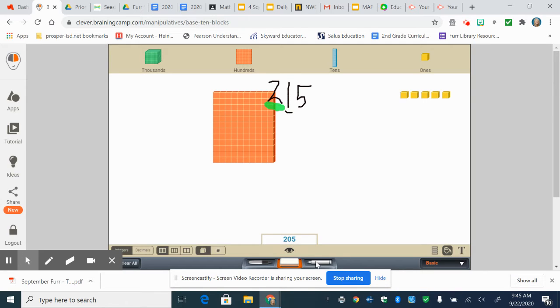Okay, what if it asked me for 100 more? Well, then I'm only going to worry about the hundreds. If I add 100 to this, oh wait, I got to put back my 10. All right, if I add 100 more, I'm going to get 315. But if I go back to that same number, 215, and it says 100 less, I'm going to take that 100 and I'm going to take it away and I get 115.